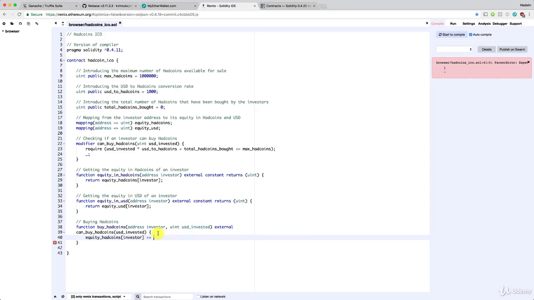And so what we exactly need to add to the equity in altcoins of the investor is this amount of altcoins this investor could get by spending this amount of USD invested. And so let's call this number of altcoins bought. And now we are going to define exactly what this variable will be equal to, which is, of course, the USD invested by the investor, that is, the amount of money paid by the investor, times, remember, we have our USD to altcoins conversion rate.